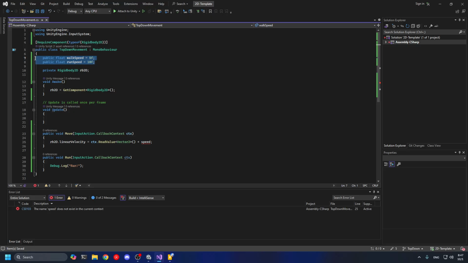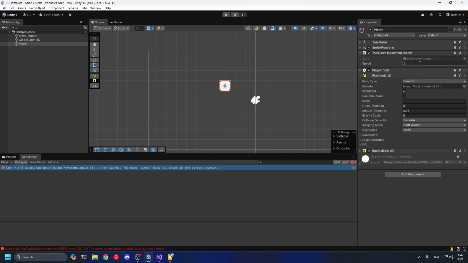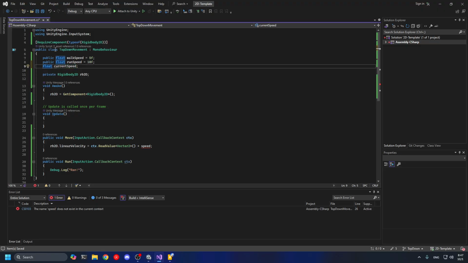So we have public float walk speed and public float run speed. All of our public values are these settings we want to be able to change in the inspector. This next float is our current speed. This is not a setting. This isn't something that the user can change inside of here, because this is just representing our current speed. So we're going to make this one private.